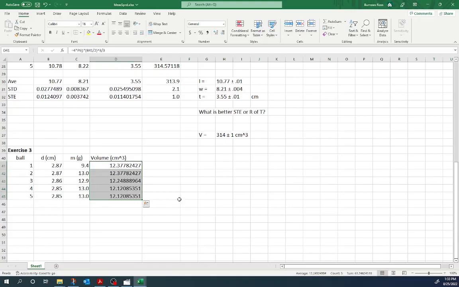Ball 1, 2, 3, 4, 5. Again, that's kind of an embarrassing amount of sig figs, so maybe I'll just reduce them a few. Oh, not that way. Anyhow, now it's asking us to calculate the density of each ball. Okay, so density is just the mass divided by volume. That's the definition of density.